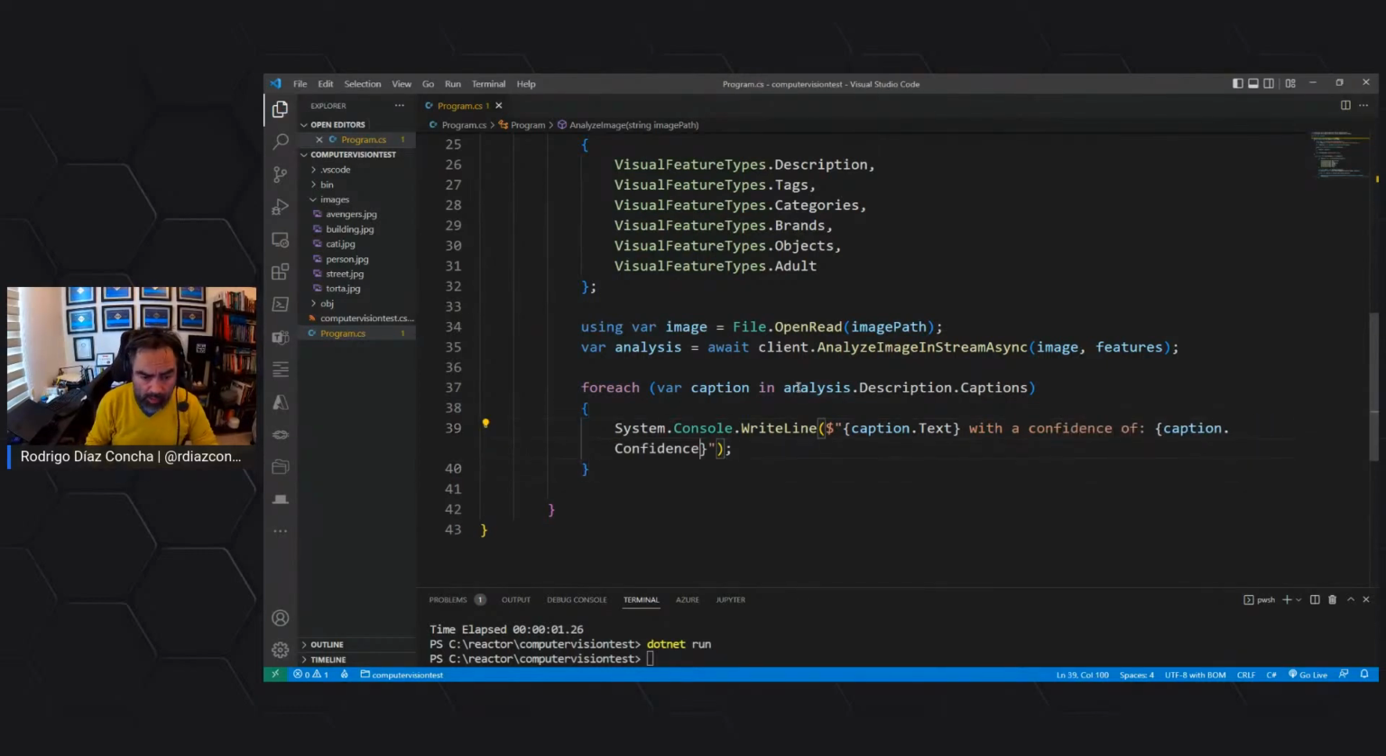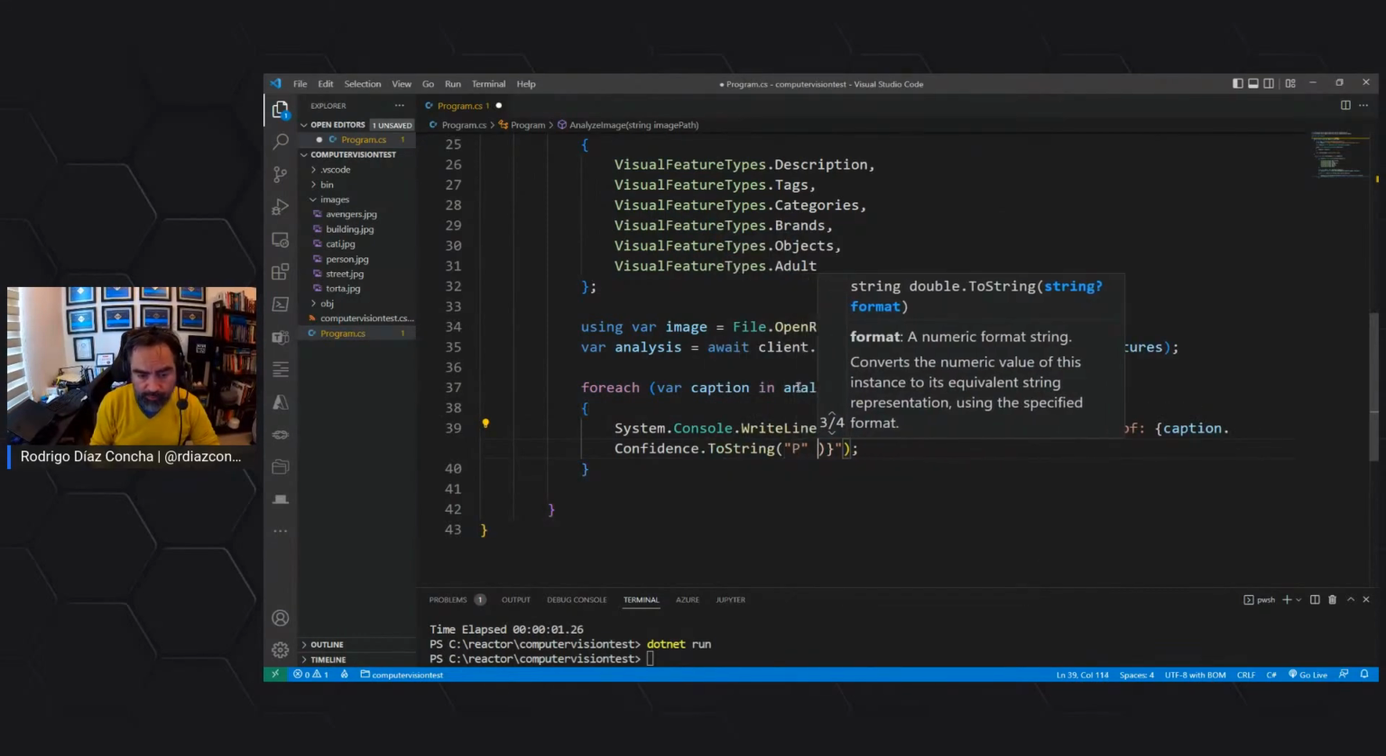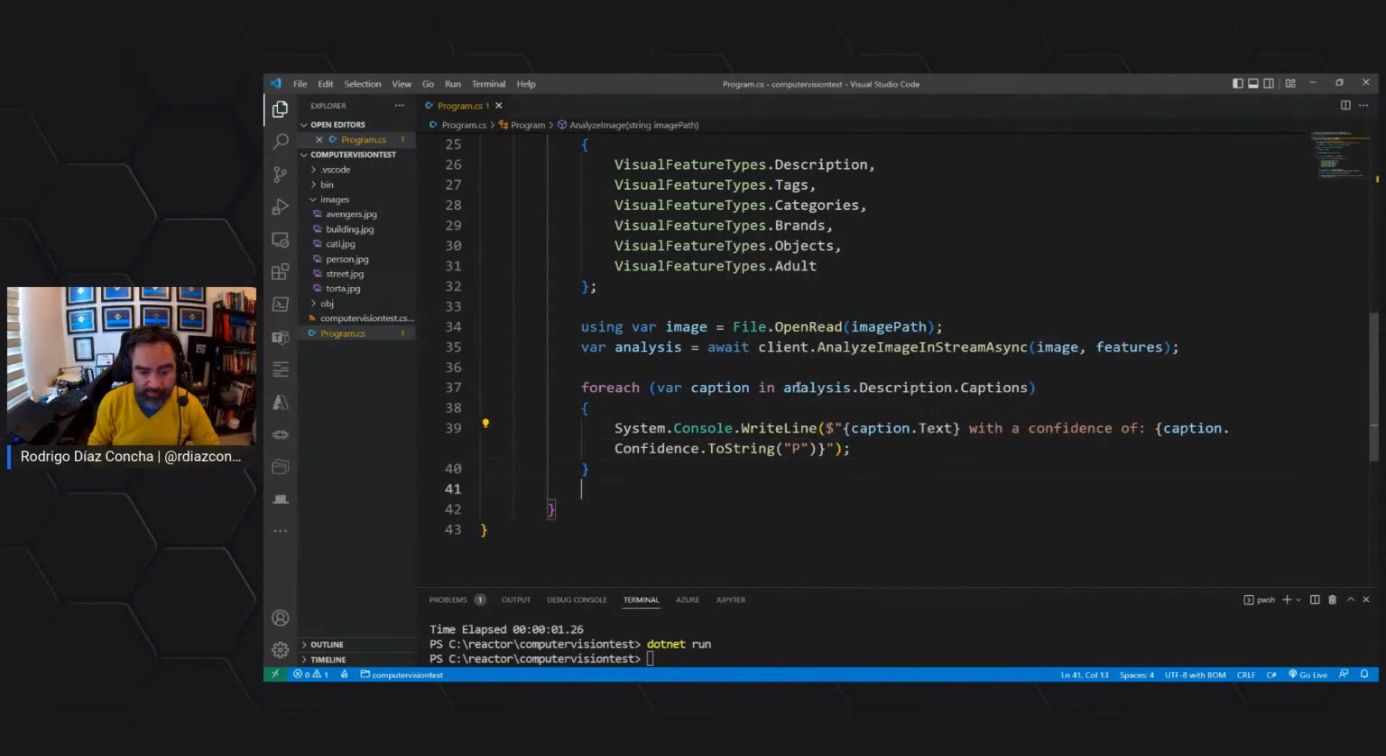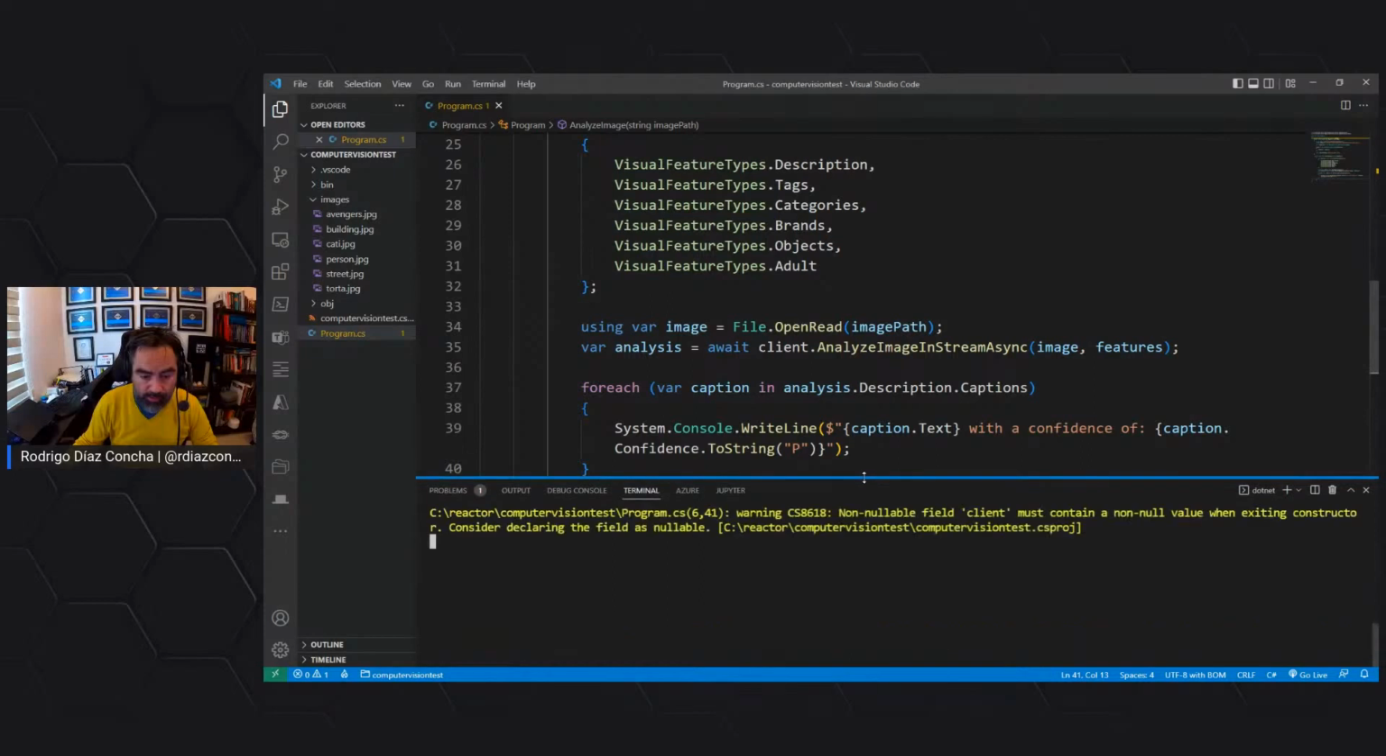And I'm going to format this as a percentage value. Okay, so we're ready to run this again. So let's see the values.